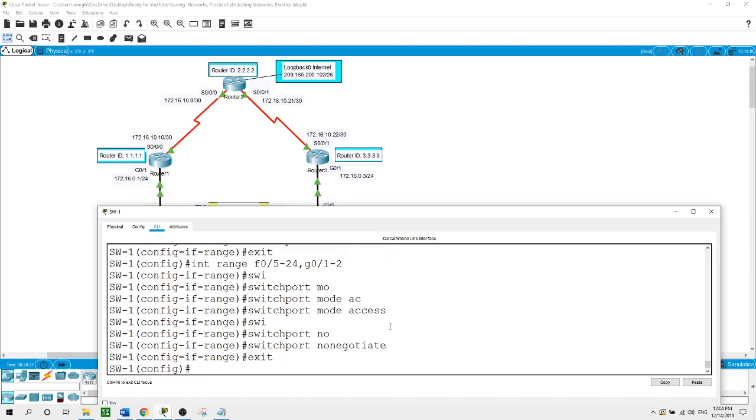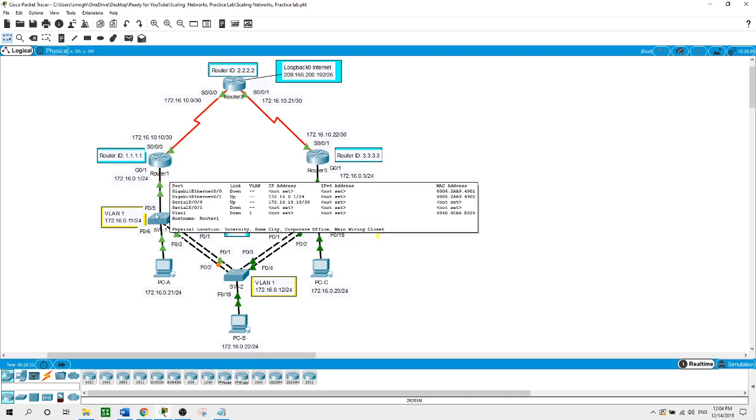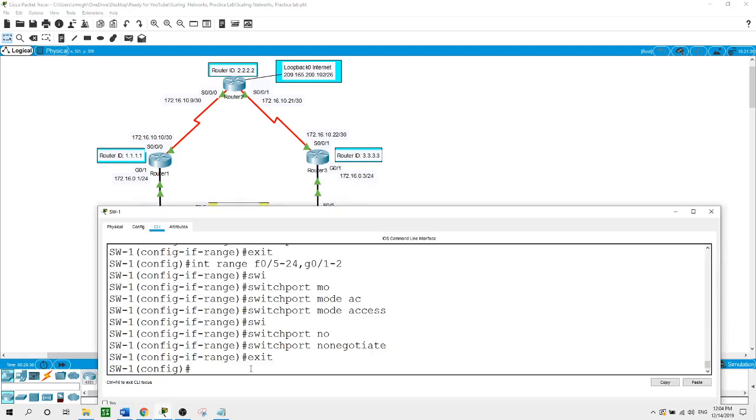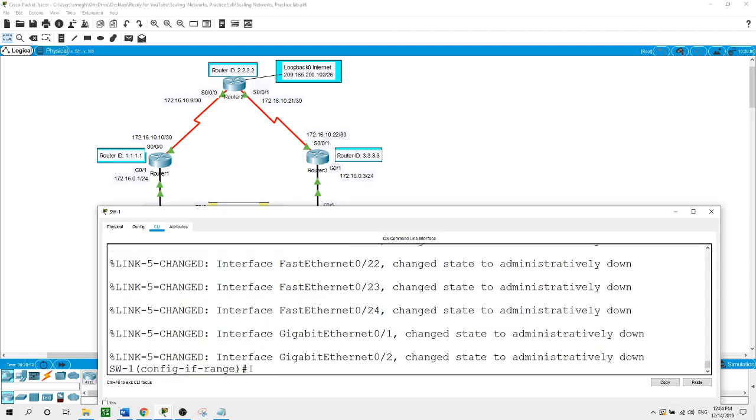I'll exit from here. Now, we are using 6 ports on switch 1: 1, 2, 3, 4, 5, 6, and the rest are unused, so we don't need them for security reasons. We will just simply shut them down. Interface range from F0/7 to 24 and gig 0/1 and 2. We are not using these ports, so just simply shut them down. Now on switch 2.